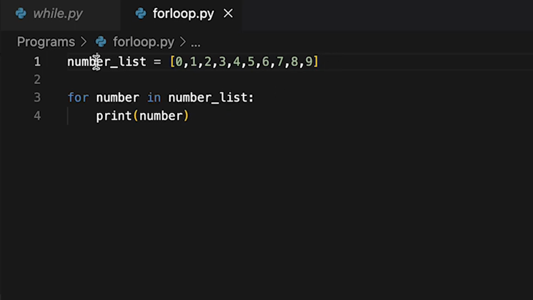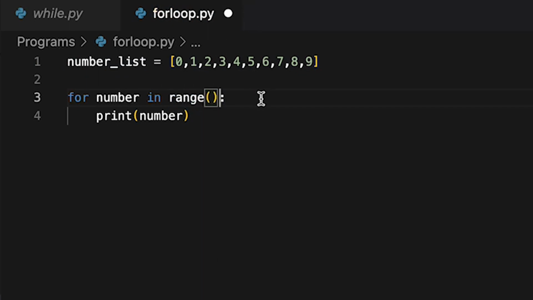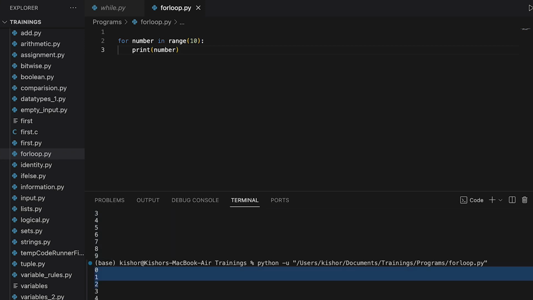Then instead of creating this number list, I will use a range function. A range function provides a particular sequence. It will start from one number and stop at another number, and it is incremented by default by 1, but if we have to increment by another value, then we can pass that. So if I write here range of 10, let me remove this. Range of 10 will print the same numbers, 0 to 9.